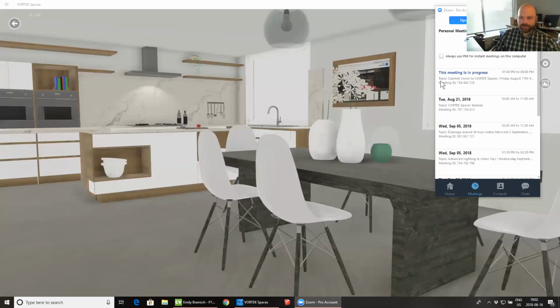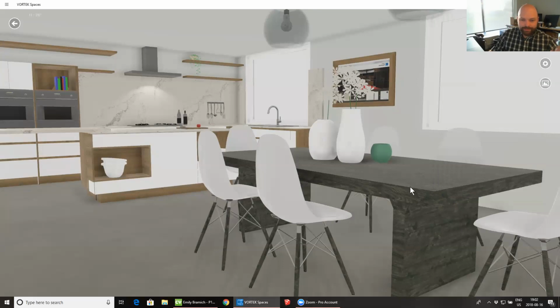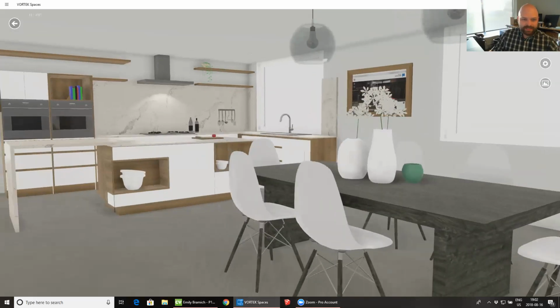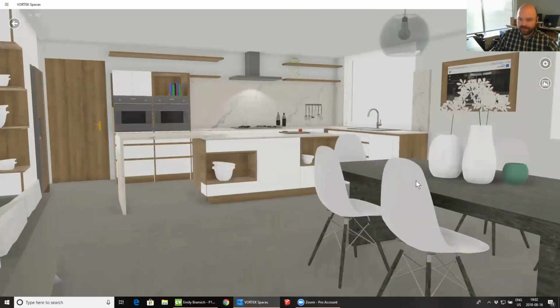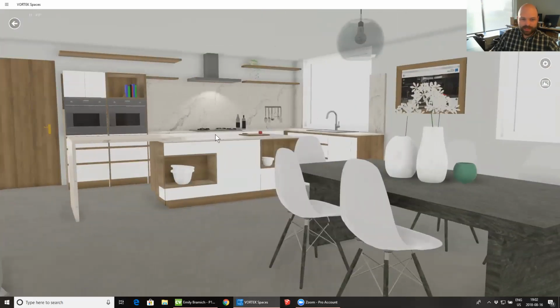What I'll do now is start sharing my screen. Now you should be seeing my VORTEK Spaces screen. In here, as you can see, this is the same project that I had last week, but no lights have been added or optimized. There's only one light that came from the Cabinet Vision project.